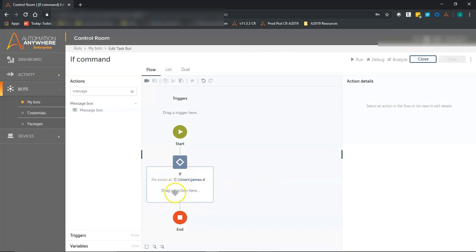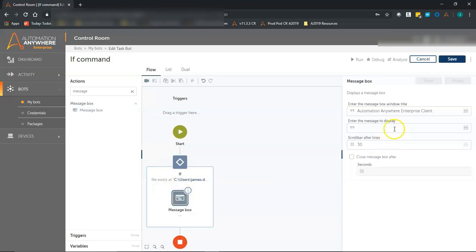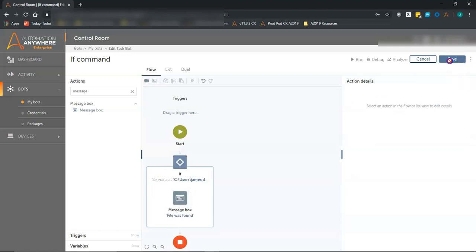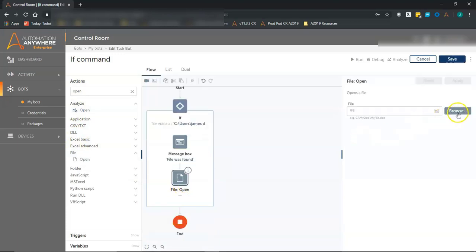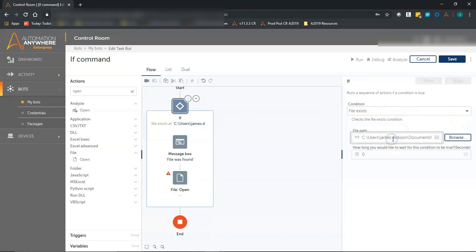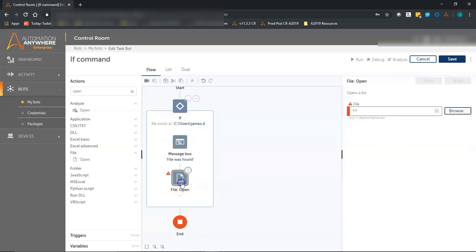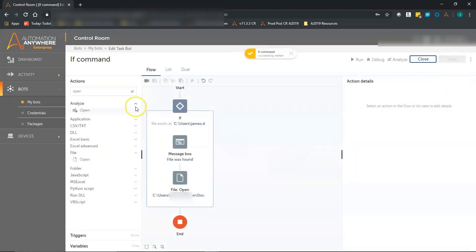Our next step is to decide what commands to execute within this rectangular box should the condition evaluate to be true. So I'm going to go over to the left and select my message box, and I'll type File was found. Additionally, I want to open the file. And to avoid browsing for it again, I'll go back to my if condition and copy the path over to this field. You could also use a variable for these file paths.